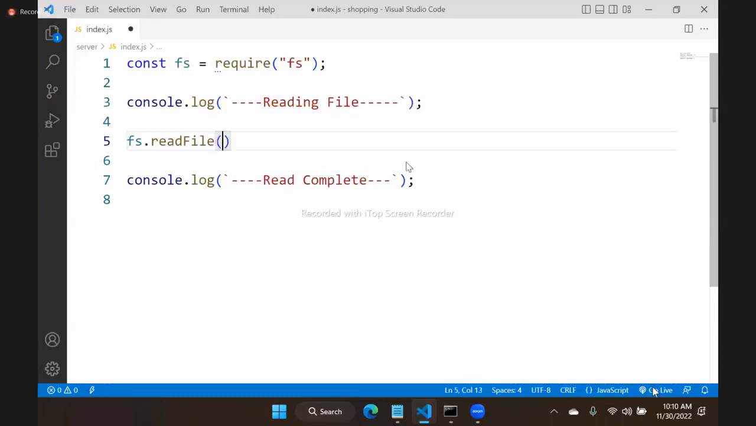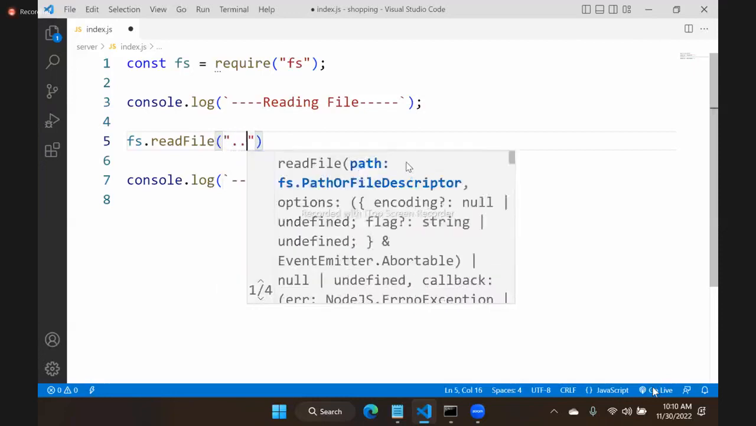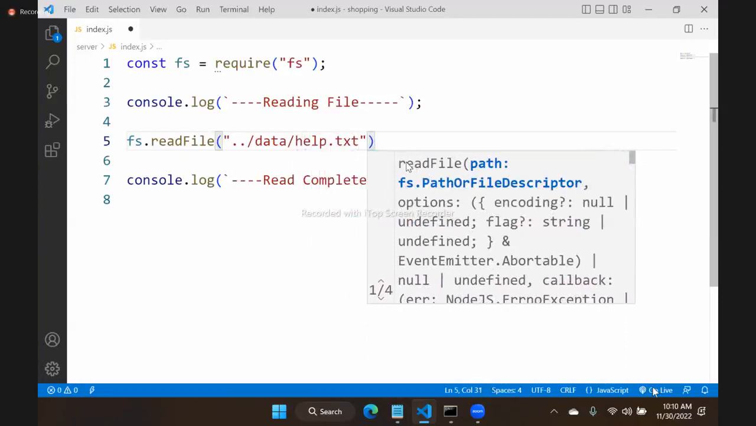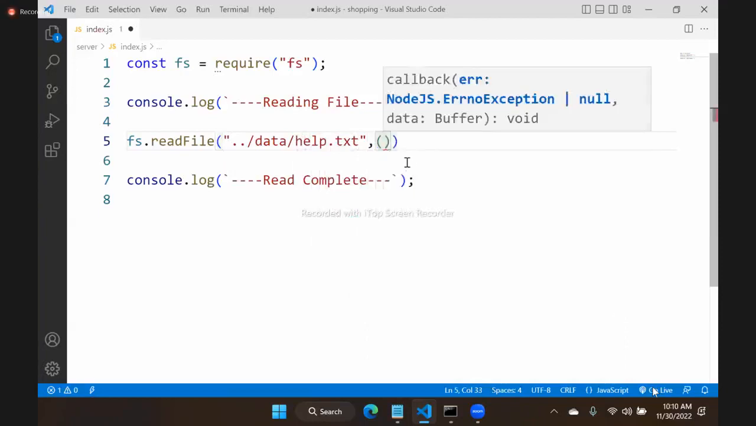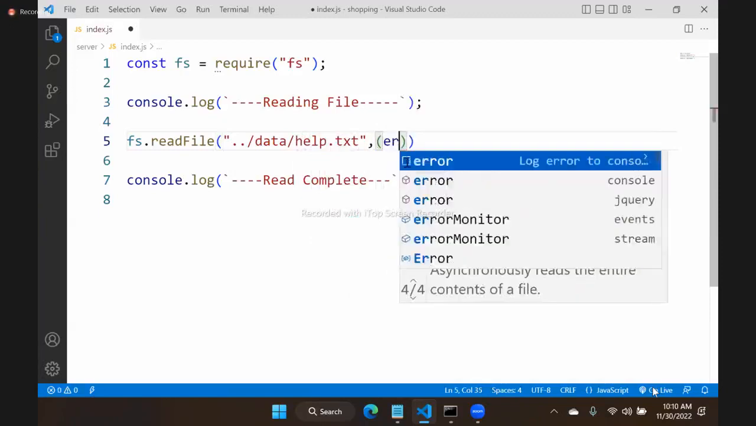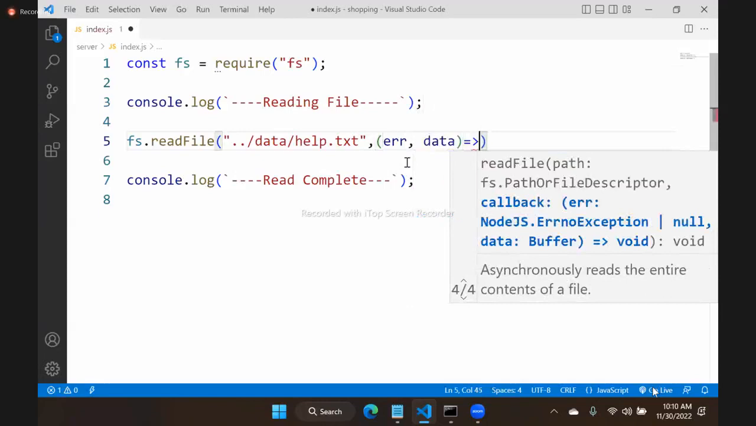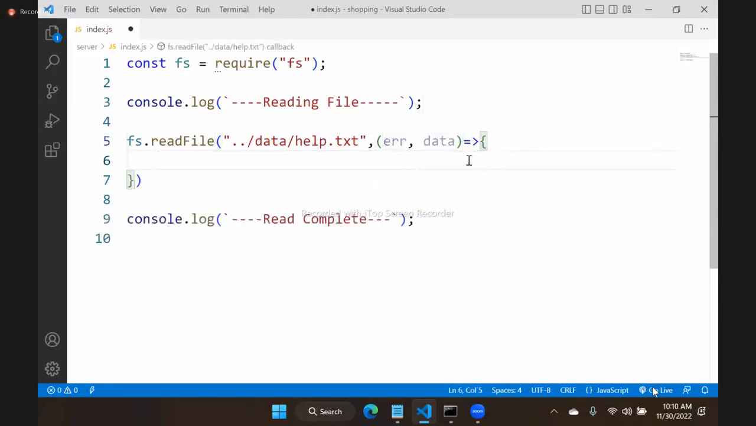Otherwise, readFile. What is the file path? data/help.txt. Now this uses a callback function. In this callback function, it will have error and it will have data. Understood? Now I will use the arrow expression. You know this is all arrow technique, right? First will return error, just like Ajax. If there is no file or the path is wrong, then it returns error. If there is a file, then it returns the data. That we will write a logic.